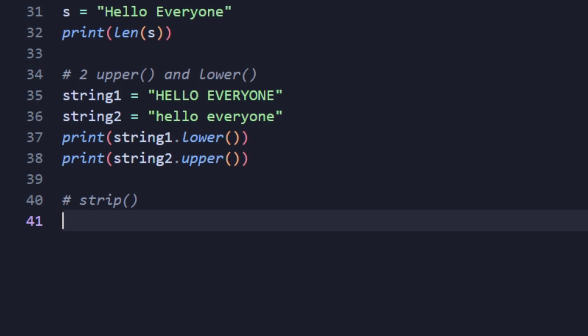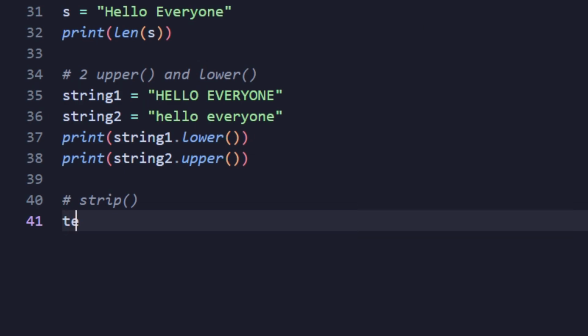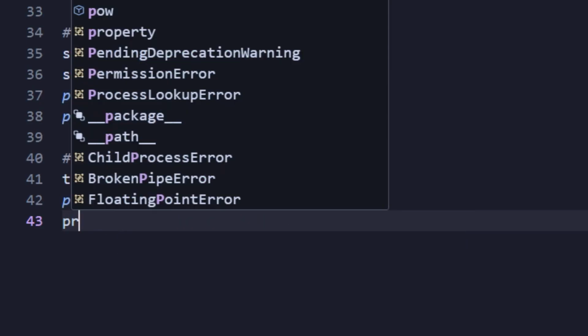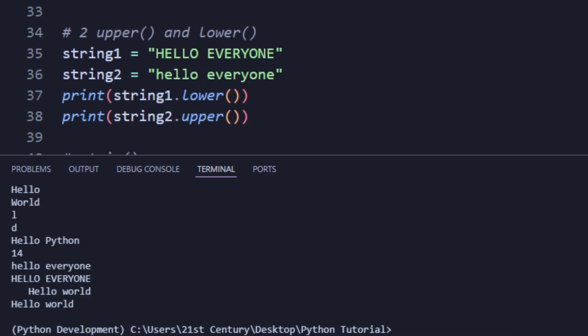Now what this does is it removes all the leading and the trailing white spaces. Suppose I have a temporary string over here and let's say hello world, print temp and print temp dot strip. Let's run both of them. See, over here there is certain white space as well as over here, but over here there is no white space.